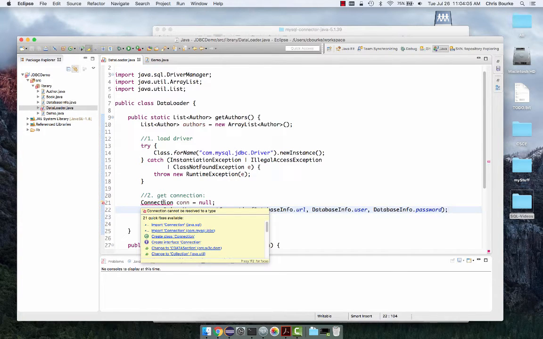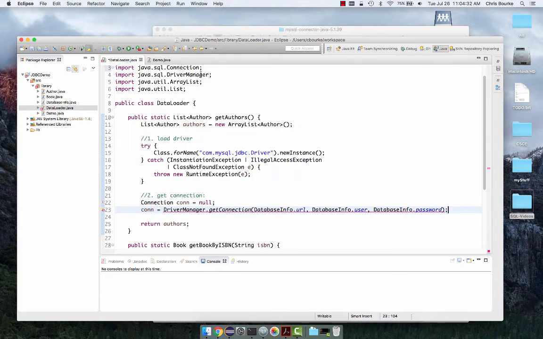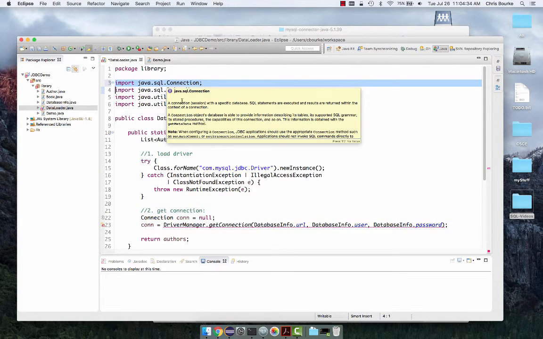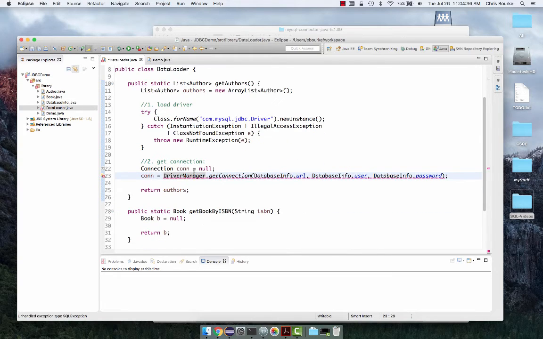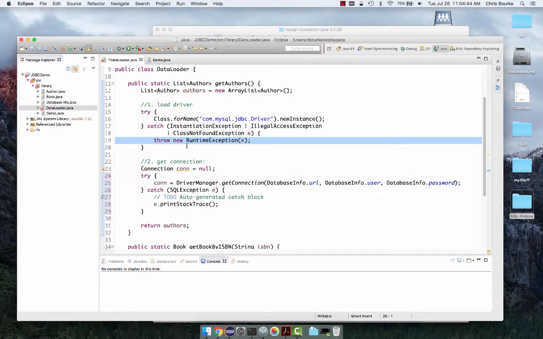Note that there are actually two connection objects. The interface that's part of JDBC, and the actual implementation that was provided by the jar file that we downloaded. Again, we want to program towards the API and not towards a particular implementation. So we need to import the appropriate connection type. Furthermore, this throws a checked SQL exception that we will again rethrow.